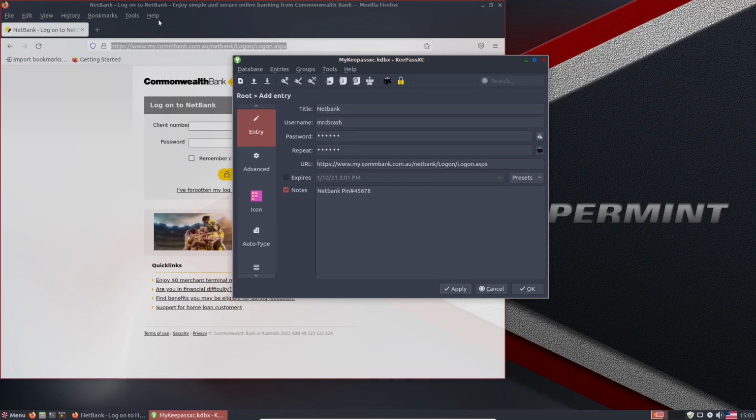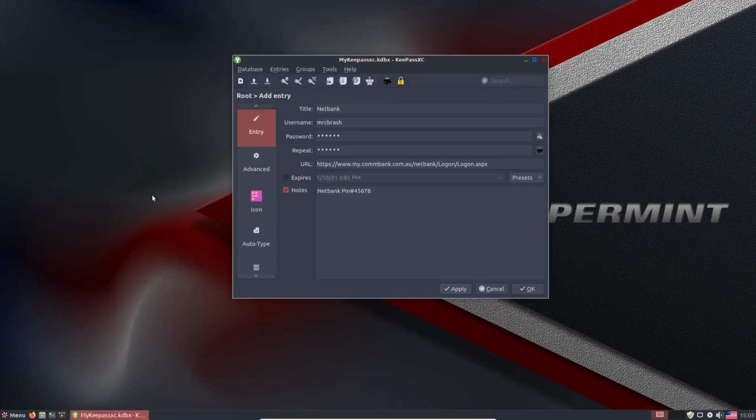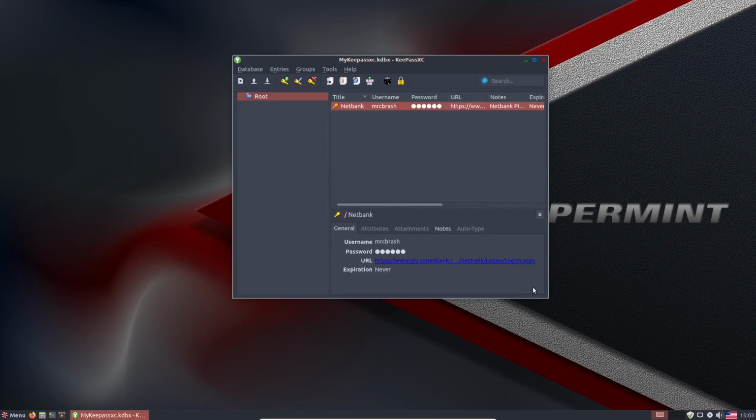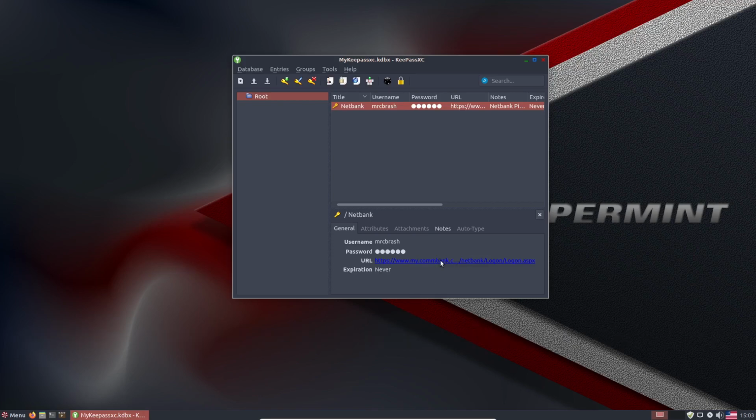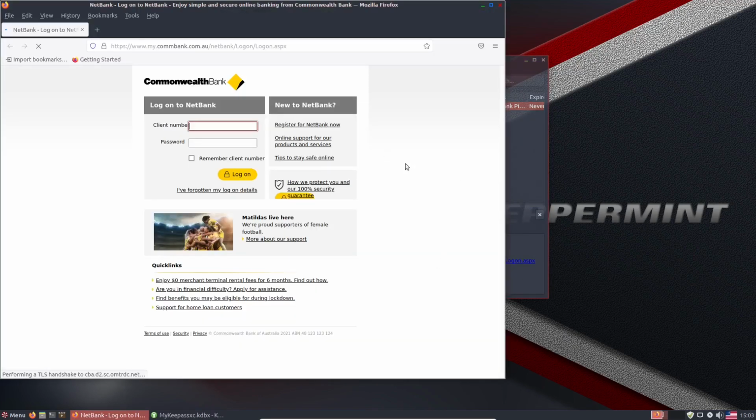Entry updated successfully. Now we can close Firefox. Now what we can do with that is we can click OK. That's done. Now we've got our web app for NetBank, but if we didn't, let's just say this is another application, you can easily click on the URL down here and it'll take you to the website.